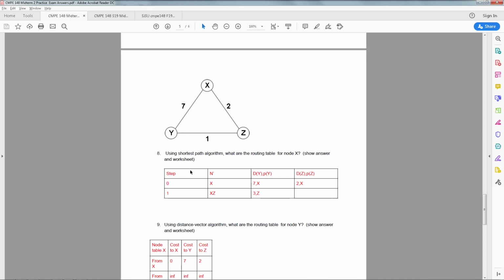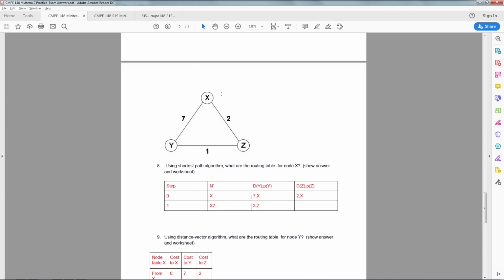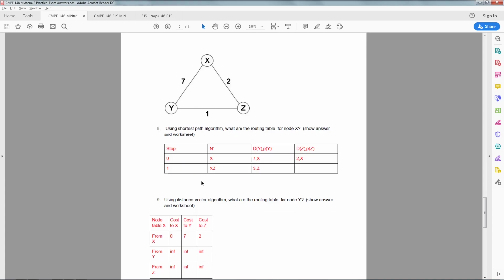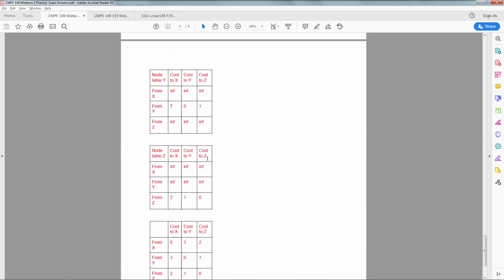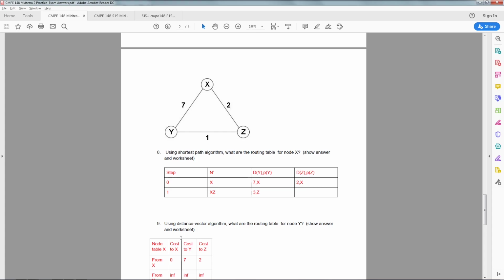All right, so this is the link state algorithm. This should not say shortest path. This should say link state. But here I just have three nodes for the same one, and we just have y, x, and z. This is actually, I think, almost the same, or the exact same as on the slides.